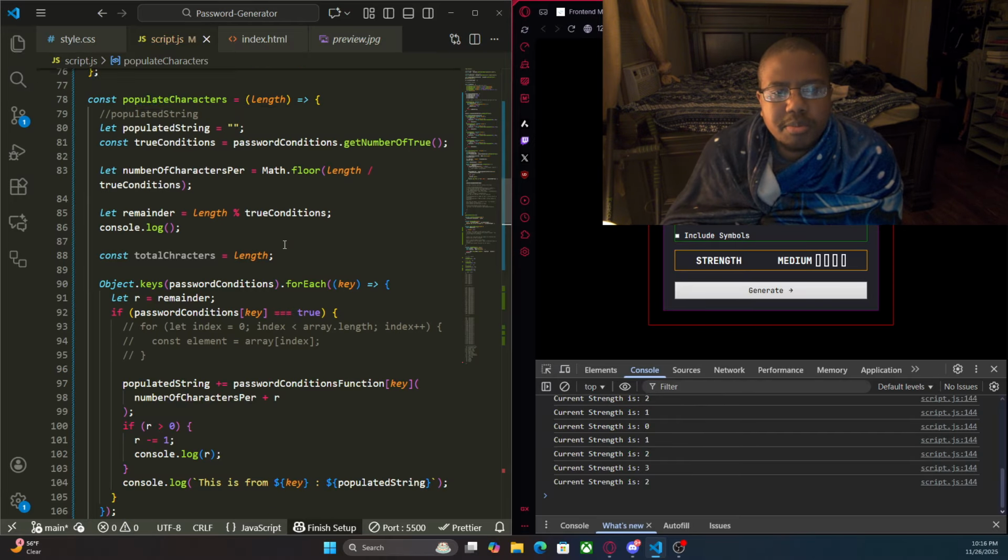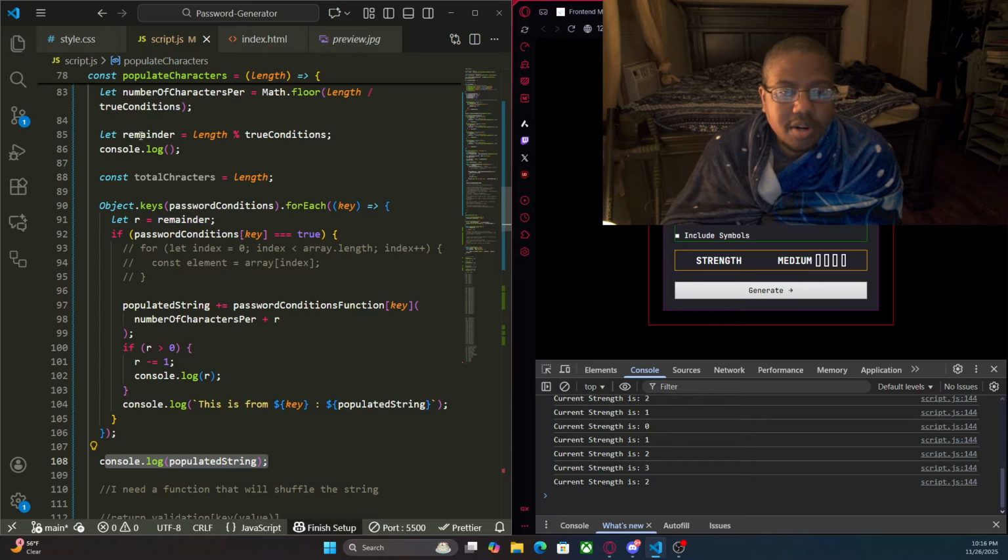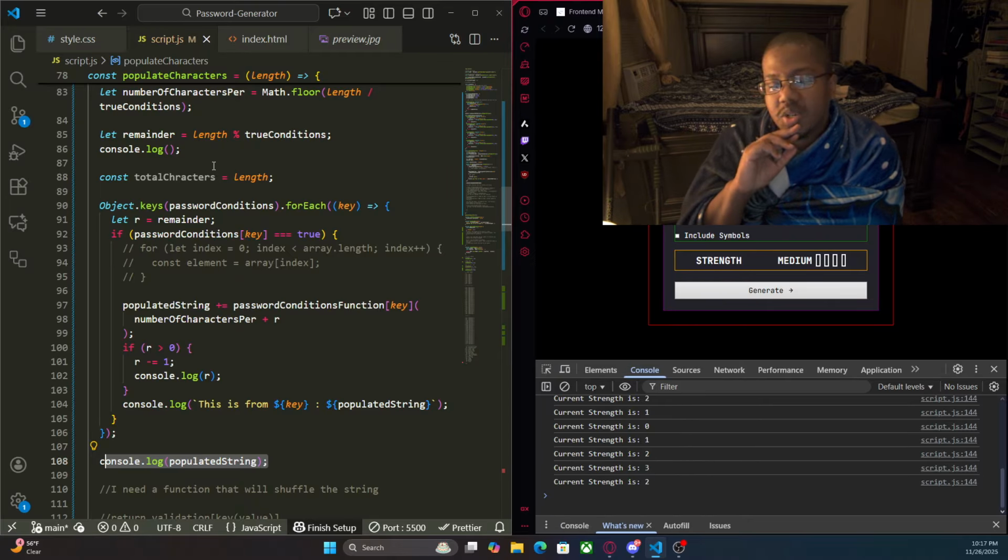So we're looping over the password conditions object, which is right here, the one that holds the true or the false values. We're iterating over the keys, and we're going to say that for each key we iterate over, we're going to say let r equal remainder, right? So like in the instance that there's a length of 10 and there's 3 conditions that are true. So we have 3 for each condition, and then we have 1 left over.